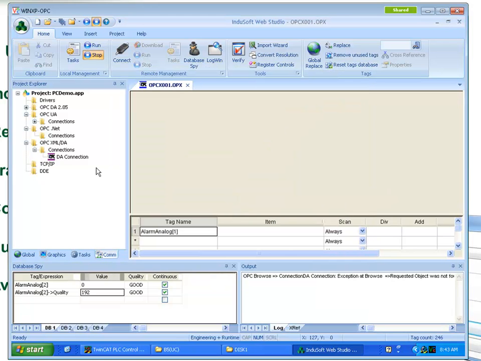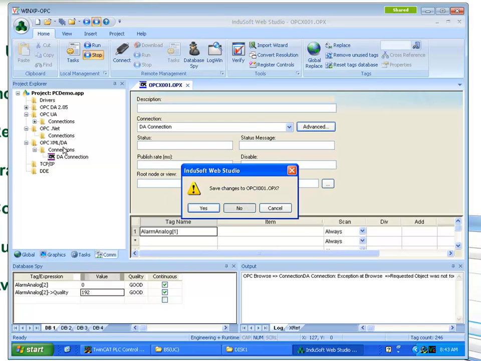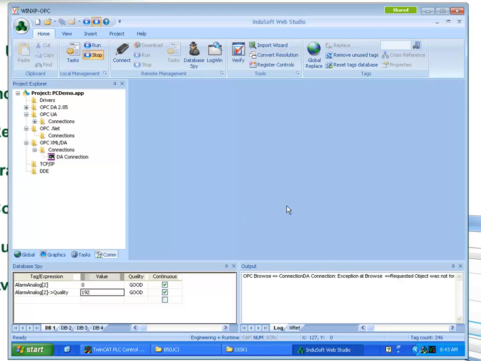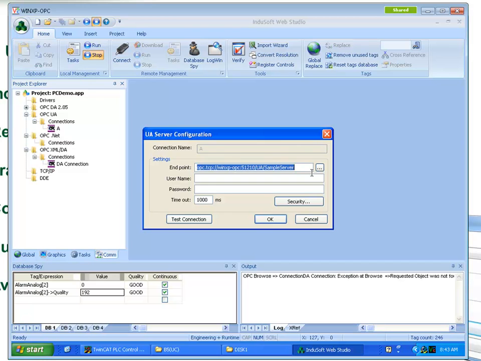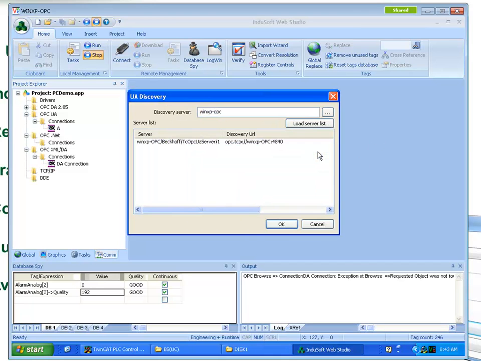So this same concept we also apply to our UA connection. So when I go here on UA, I have already created a connection here that I called A. And the interface is a little bit different to make more sense for UA connections. So I click here, I can browse the OPC servers that I have available on this computer. So on this computer, for instance, I have a Beckhoff TwinCAT OPC UA server. If I enter here another computer name, let me see.